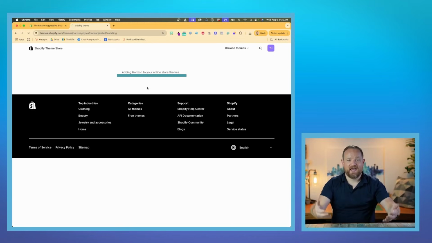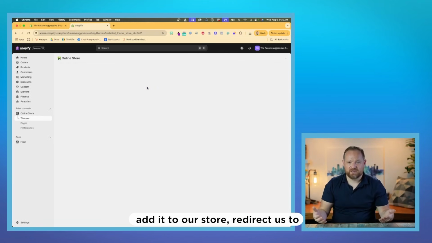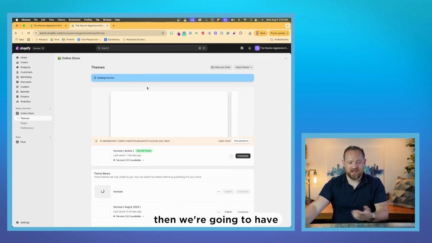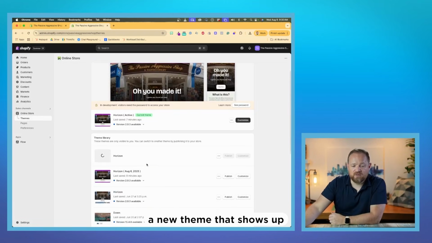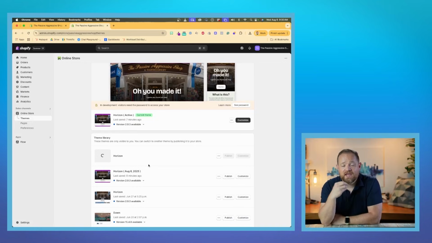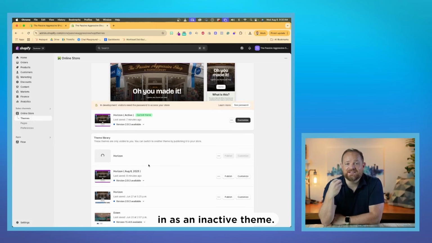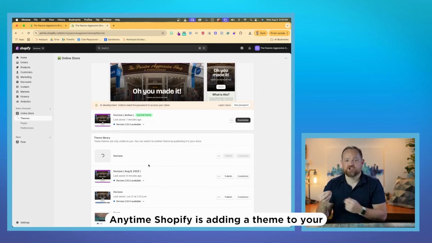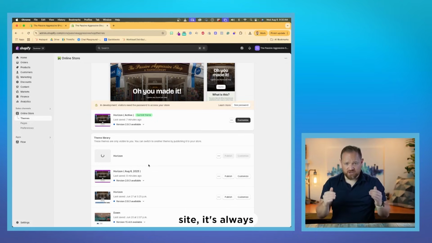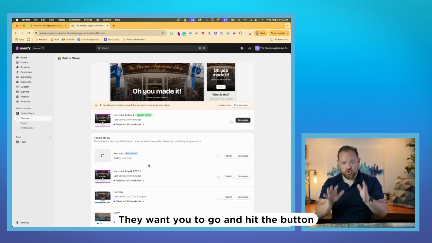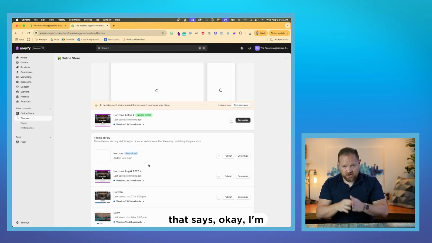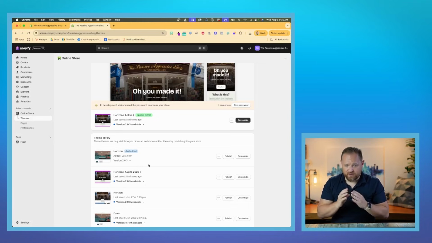All right, once we've added this new copy to our store, it's going to go through a progress bar, add it to our store, redirect us to our dashboard, and then we're going to have a new theme that shows up underneath our theme library. Now, it will always put it in as an inactive theme. Anytime Shopify is adding a theme to your site, it's always going to put it into the theme library. It's never going to put it live. They want you to go and hit the button that says, okay, I'm ready to publish this thing, okay?